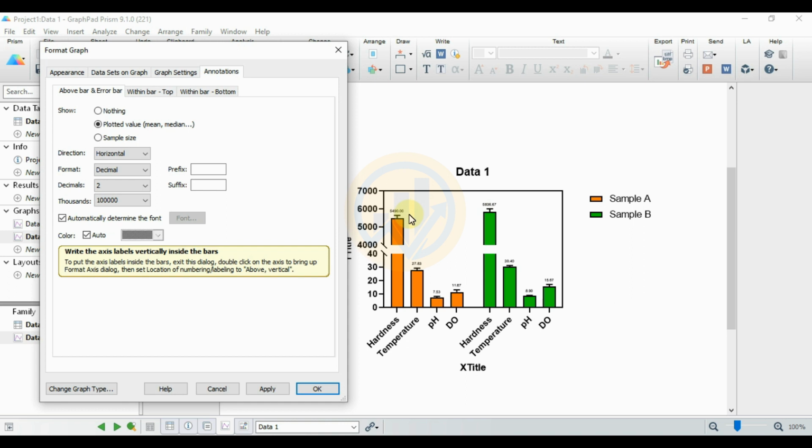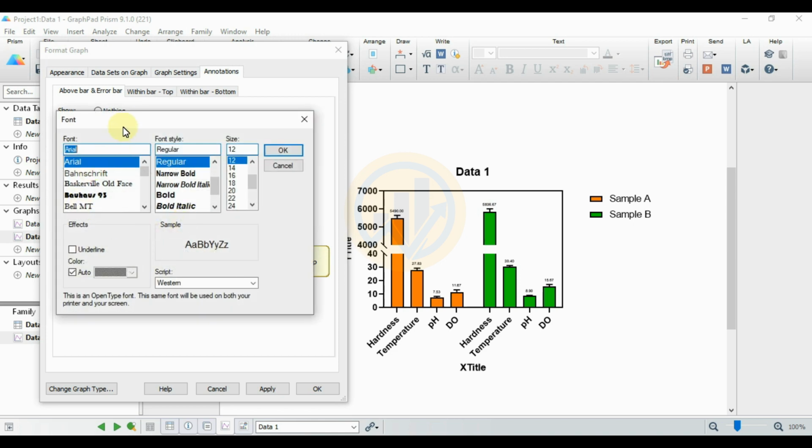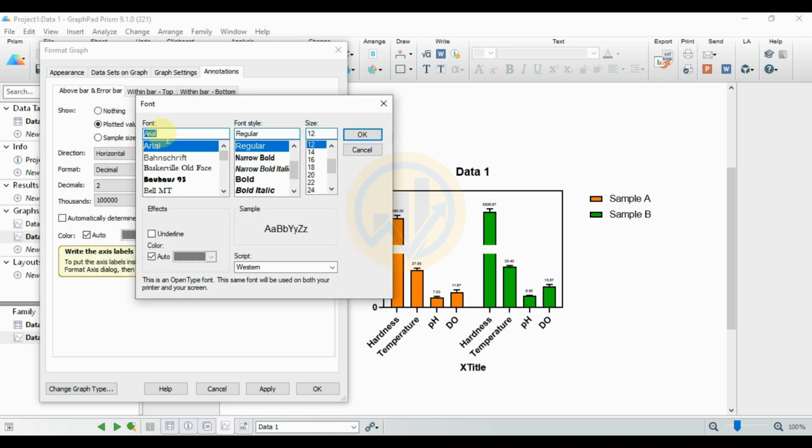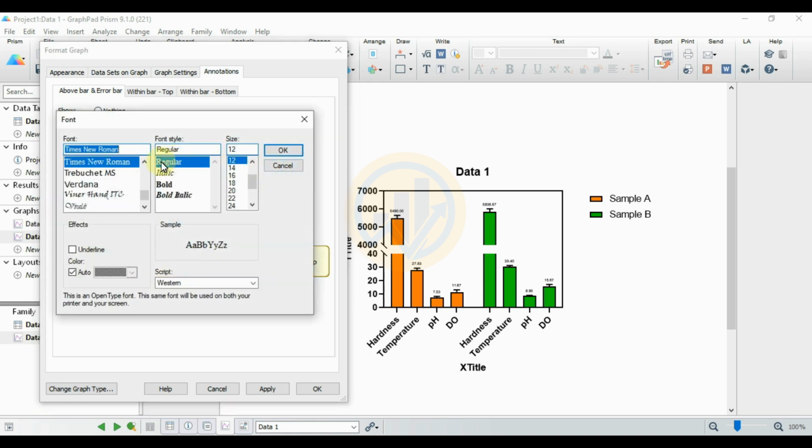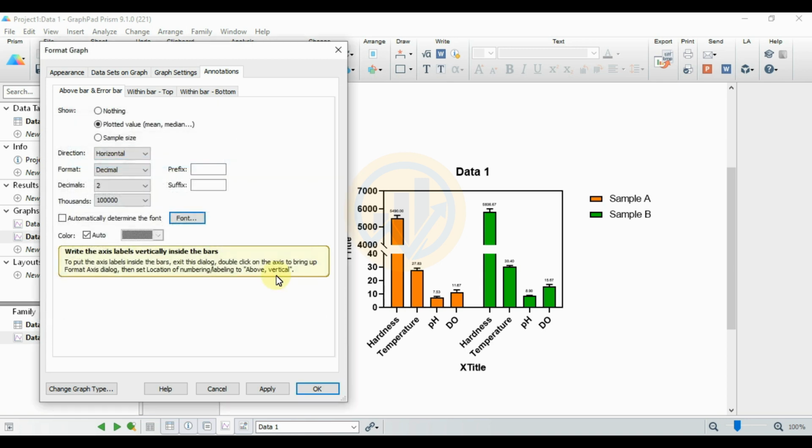Now change the font and customize the data. Uncheck the automatically determine font option checkbox, and choose the font option menu. Okay, this is the font options. If you want to change the font, I mostly use Times New Roman, so the Times New Roman font is selected. Okay, the regular style and also the size 8, then okay, then apply. Then click the OK button.